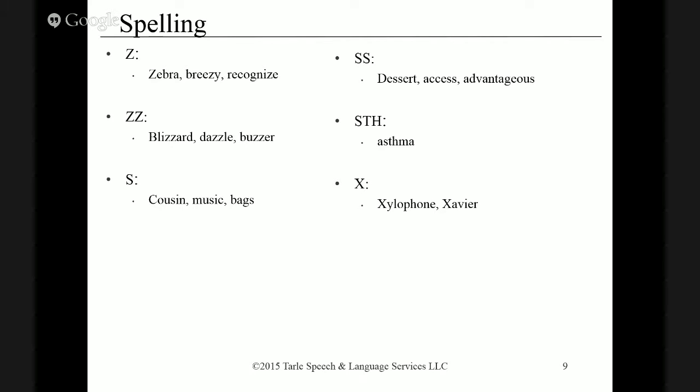Okay. When you see the letter Z, typically we read the letter Z as the Z sound. So letters in English are different than sounds. The letter Z in print most of the time is pronounced as the Z sound: zero, crazy, apologize. So that's nice and easy. Here's where things get confusing: spelling. The Z sound can be spelled Z: zebra, breezy, recognize. It can be spelled with two Z's that we only say one time: blizzard, dazzle, buzzer.